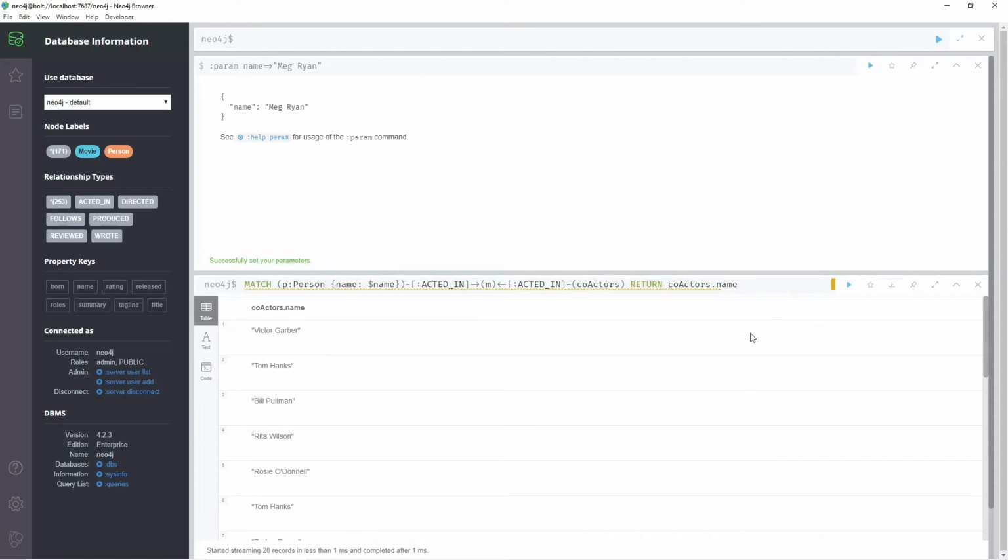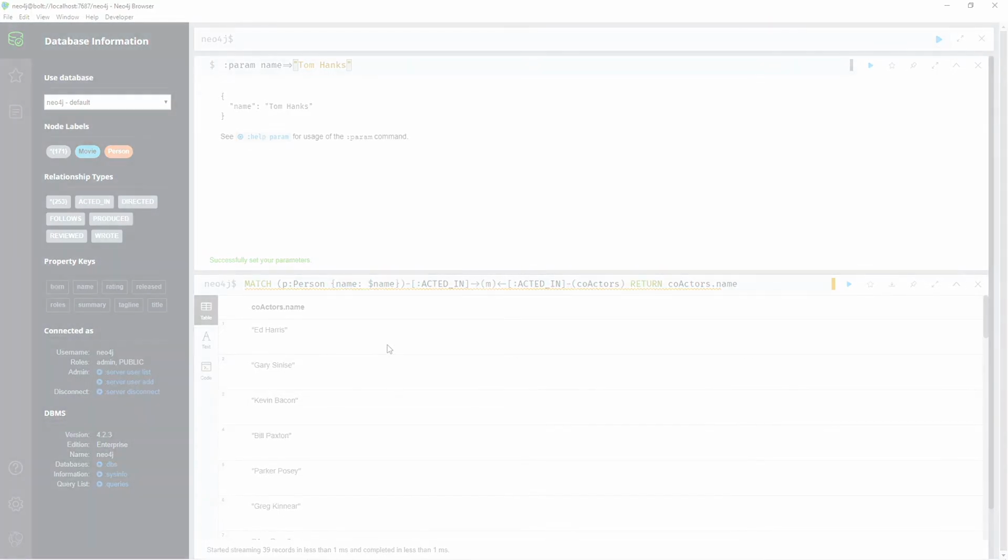Let's run the query, and the result is the same. Now if I change this and I update the parameter to Tom Hanks and run again this query, the same query from before, then the list changes to match Tom Hanks. In this case, Neo4j didn't recompute the plan of the query, so it was faster in a sense, although you can really see the difference when queries become more complex and databases become larger.